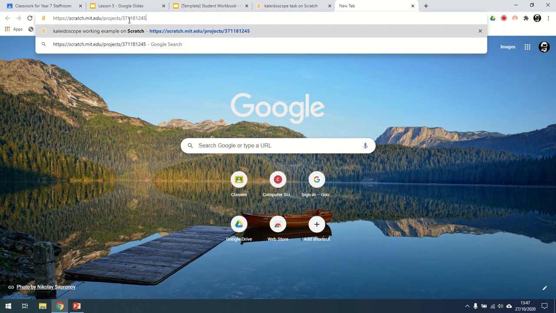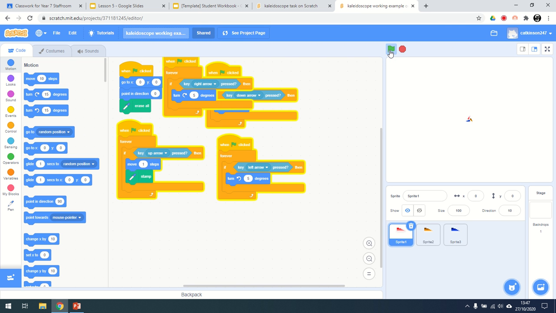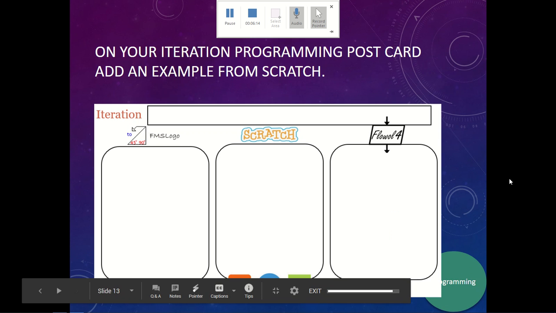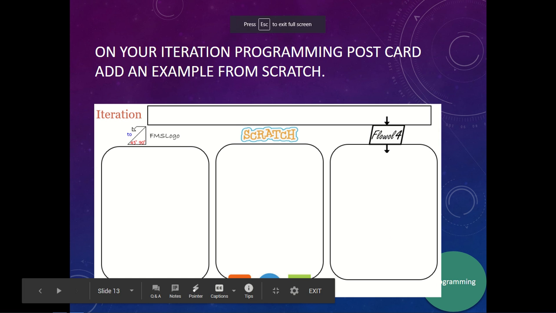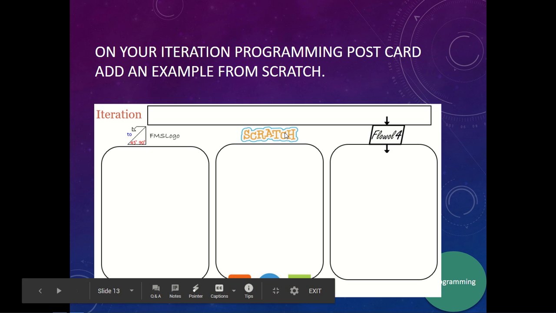Now, if you remember, we should have been adding iteration to our code. Let's have a look inside my project. When I click go, you can see the loops carry on and we can make some really nice patterns. Now remember, we should have added for if around our loops. Your final task of this lesson is to go back to your iteration programming postcard. You need to explain how you can use iteration in Scratch.